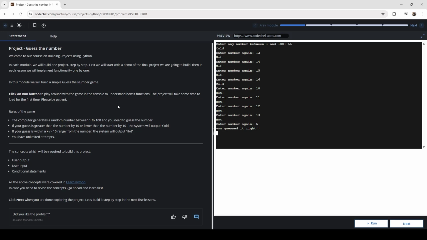If the number is not within a range of plus or minus 10 of the number generated by the computer, then the system should output cold. If it's in the plus or minus 10 range of that number generated by the computer, then it should output hot. For example, the number generated by the computer is 5, and since I have given 13 over here, which is in the range of plus or minus 10 of 5, it outputs hot.